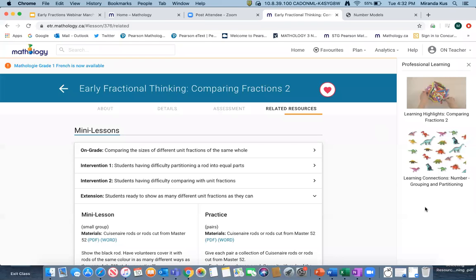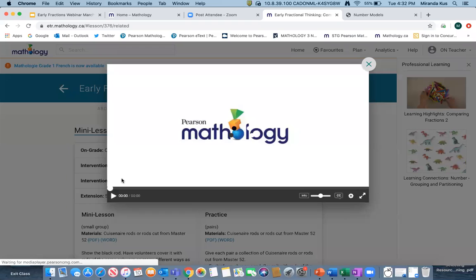Another type of video we have is a learning connection video that ties in all the books and the activities that you've seen here today. It's going to help us better understand that one big idea about quantities being partitioned into many ways, and of course with the focus on fractions. Here I'll give you a little sneak peek.